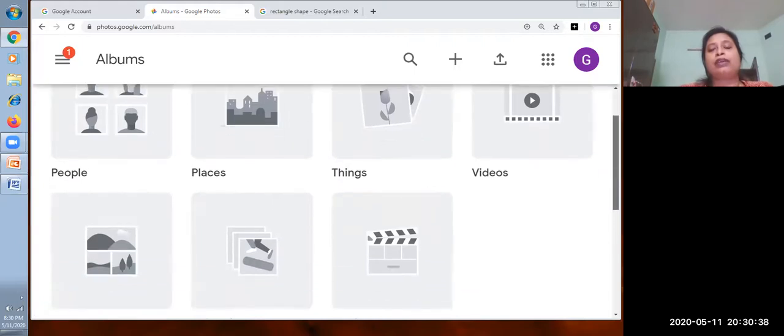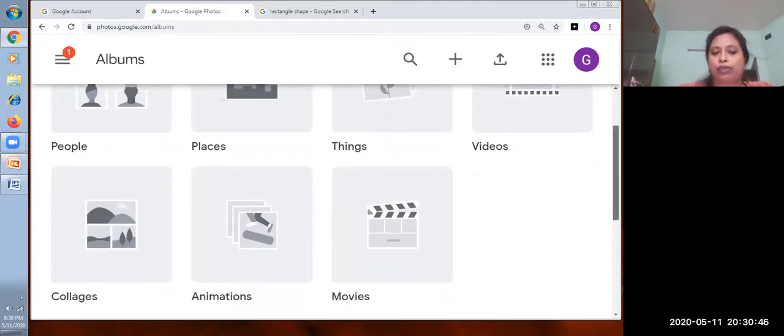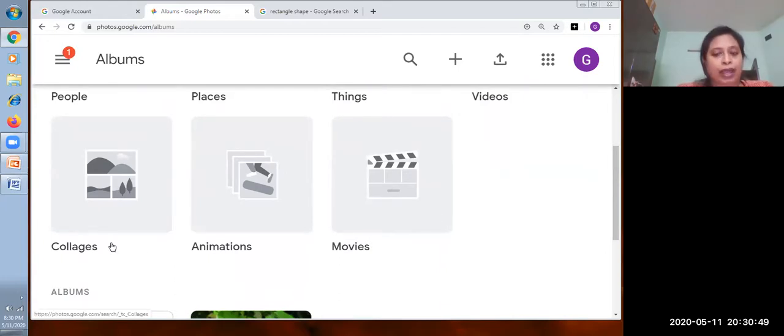Instead of that, Google is giving these things. Videos, so we need to create them. If we have lots of photographs, we can create our own videos. Collage. Collage is a combination of multiple photographs. It means I have childhood photographs where different moments are captured. Instead of separate pictures, I want all pictures together in one big photo. Let me show you what a collage is. What is the meaning of collage?